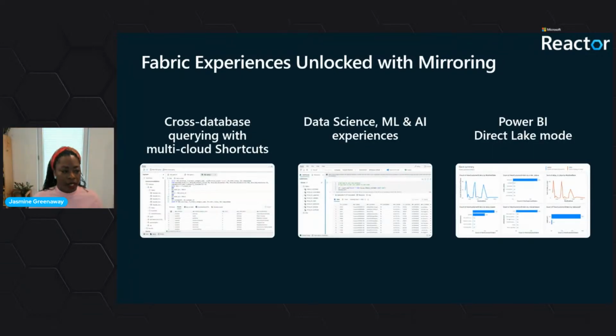So again, some things that you can do here: cross database querying, like I mentioned before, with shortcuts. You can enhance your ML and AI experiences. So for example, if you are using the vector database technology in SQL, you could use that within your notebook and do some more there. And of course, Power BI Direct Lake mode, essentially bringing your data into Power BI.